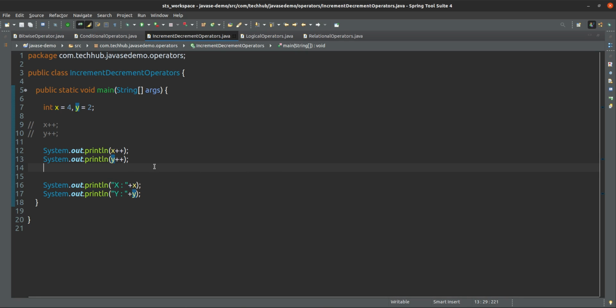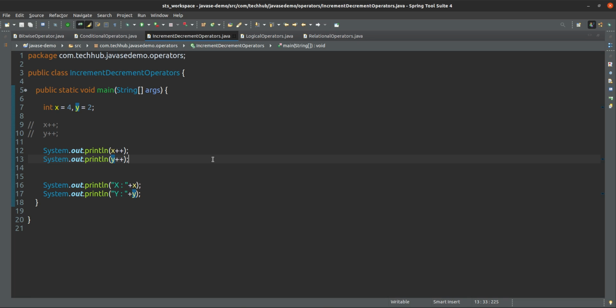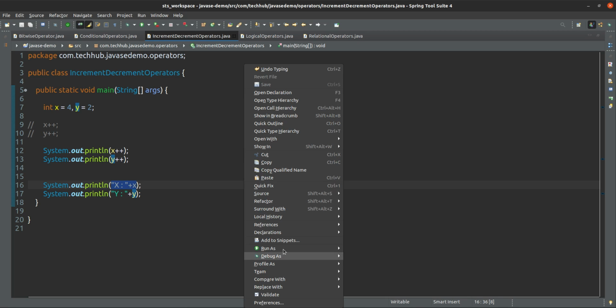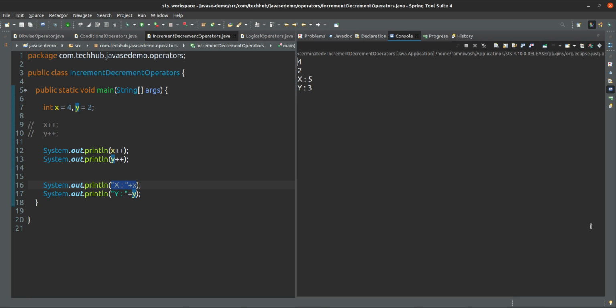Now what do you think, what exactly will be the output here? Output will be 4 2 5 3. It will print 4, this will print 2, and this will print x is equal to 5 and y is equal to 5. Yes, 4 2 5 3.